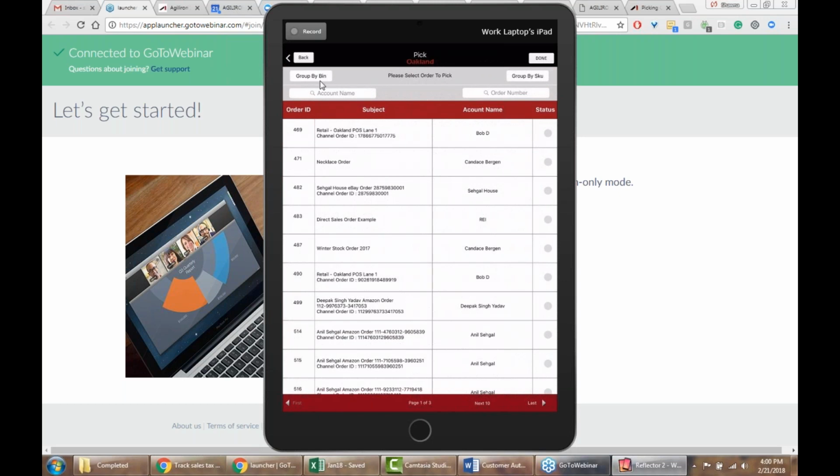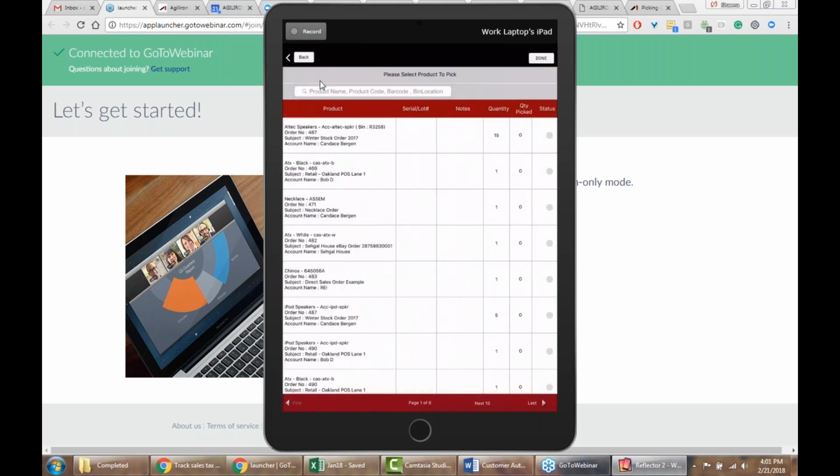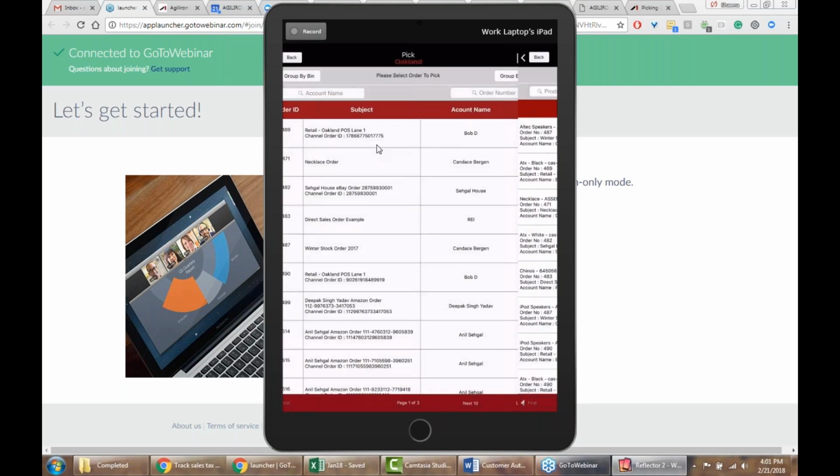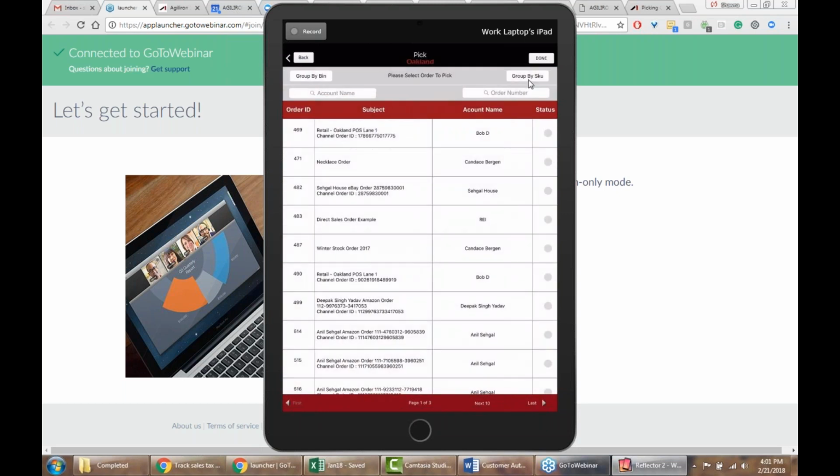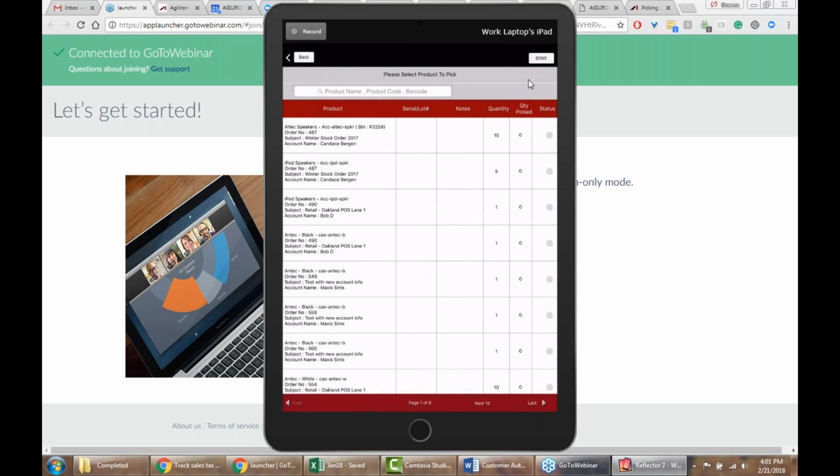I can group by bin location. If your products have bin locations, they will be grouped in order here. I only have one in this list, but they would be grouped by the bin location. You can also group them by SKU. Then you'll see here, these are grouped by SKU code.